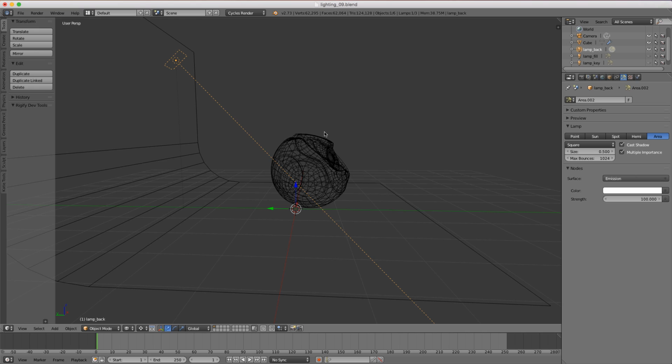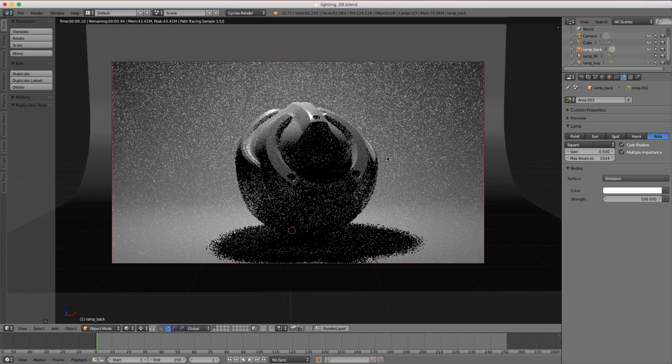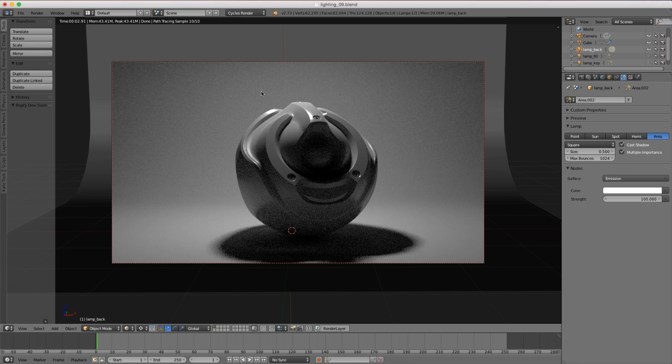Let's see what it looks like when it's rotated more above the subject. Hit R and X to rotate in the X-axis around our cursor so it's more directly above the subject, and then maybe bring it down just a little bit. Let's see what that looks like rendered. And see, now we're getting both illumination in the backdrop, but also illumination on this top edge of the subject.